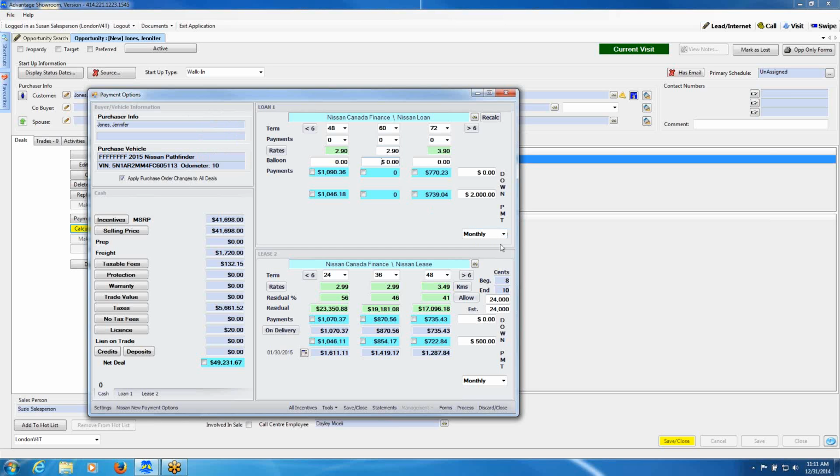You'll see here these are monthly payments. You could actually use the drop down and change these so that they are weekly or bi-weekly. Then this would be the bi-weekly rate, and these would be bi-weekly payments with this amount down. That would only apply on this screen here. It would not apply down here because these are still monthly payments.